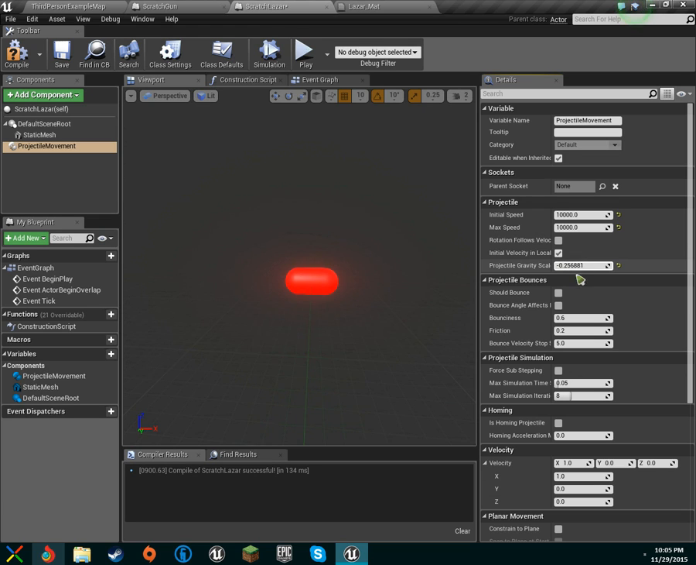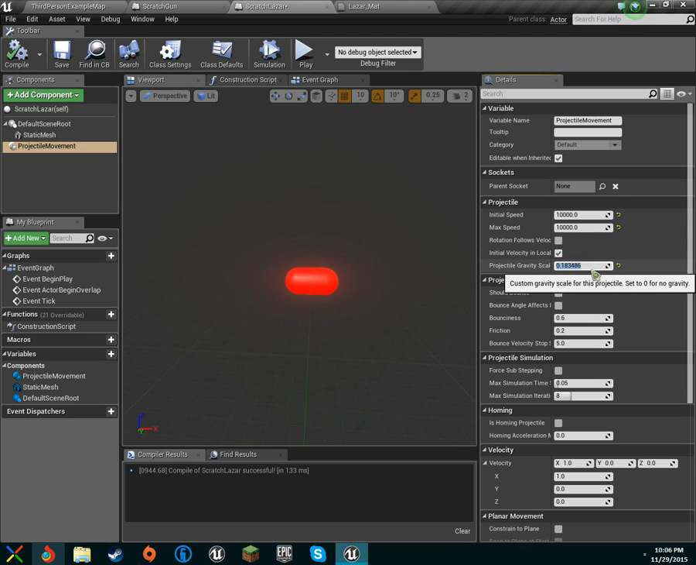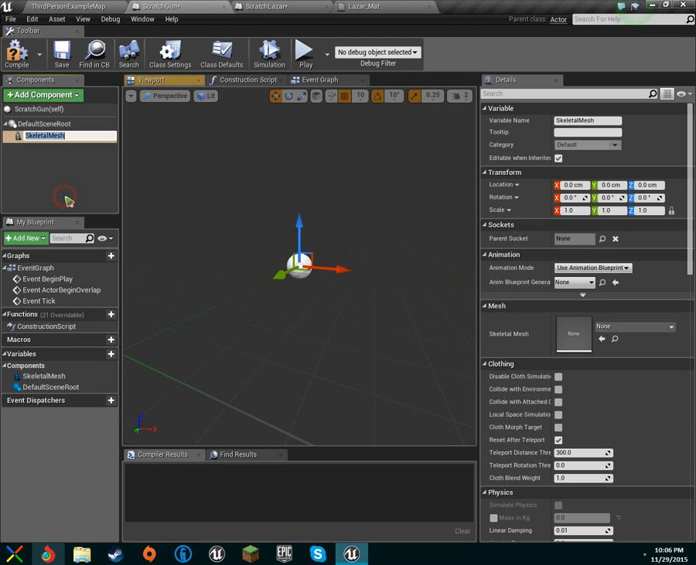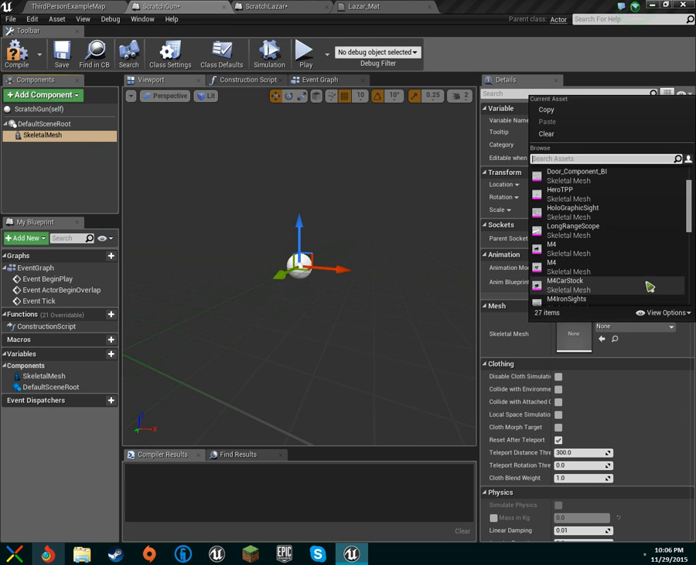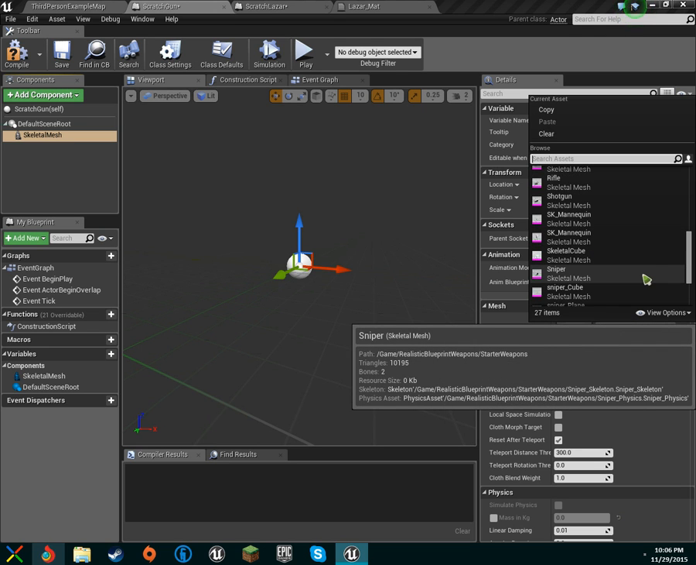If you want a little bit of lob, a little bit of gravity, where it shoots and then kind of declines, like you're seeing my mouse doing, you might add a little gravity to it, but honestly, I don't want any. That's actually all we're going to do there. On the other hand, here we're going to add a skeletal mesh. We'll mess around with more stuff later.